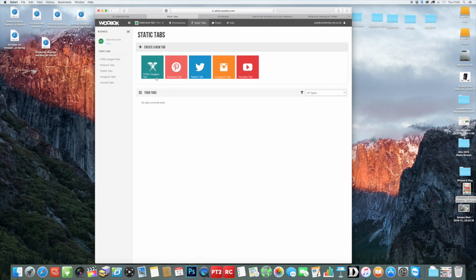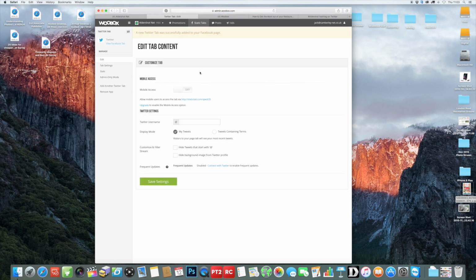This one now will give you the option, because we're working on the admin area of AutoShop.net, so that'll be your page. So on here you want to introduce a tab on that page. All you do is click on the Twitter tab, and then it gives you the edit tab content button. So in here, all you need to know is your Twitter name.